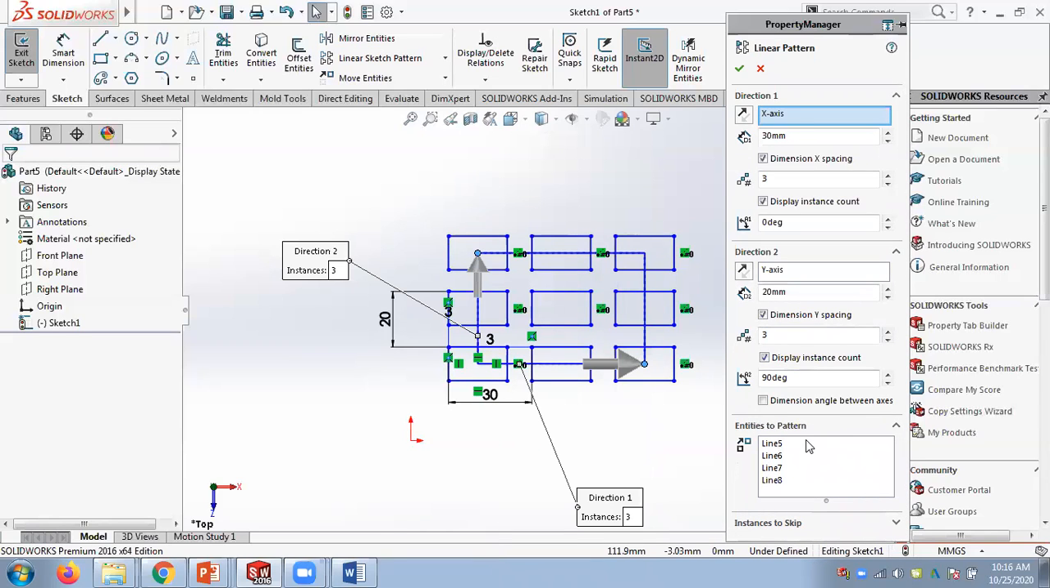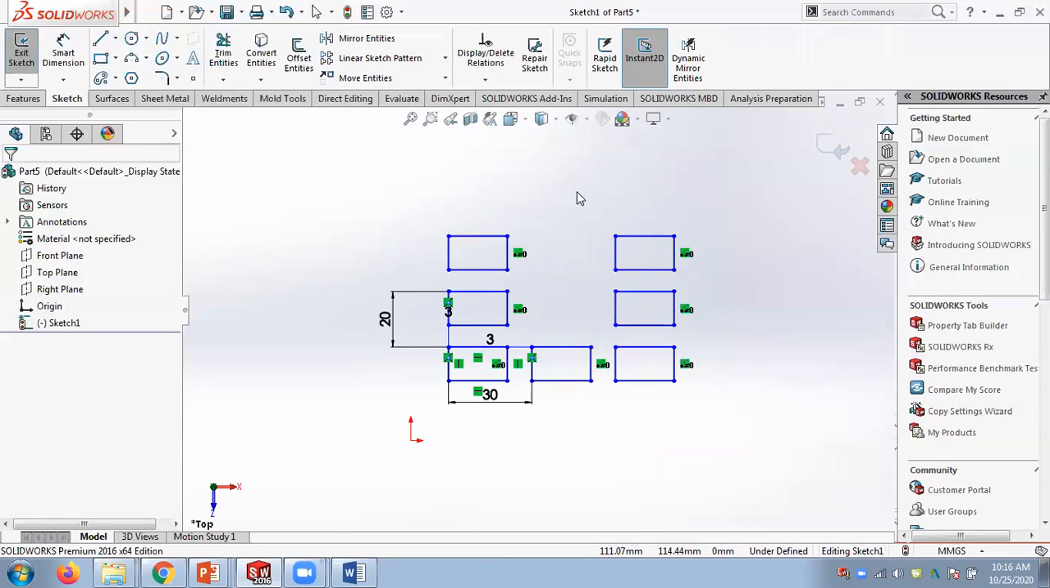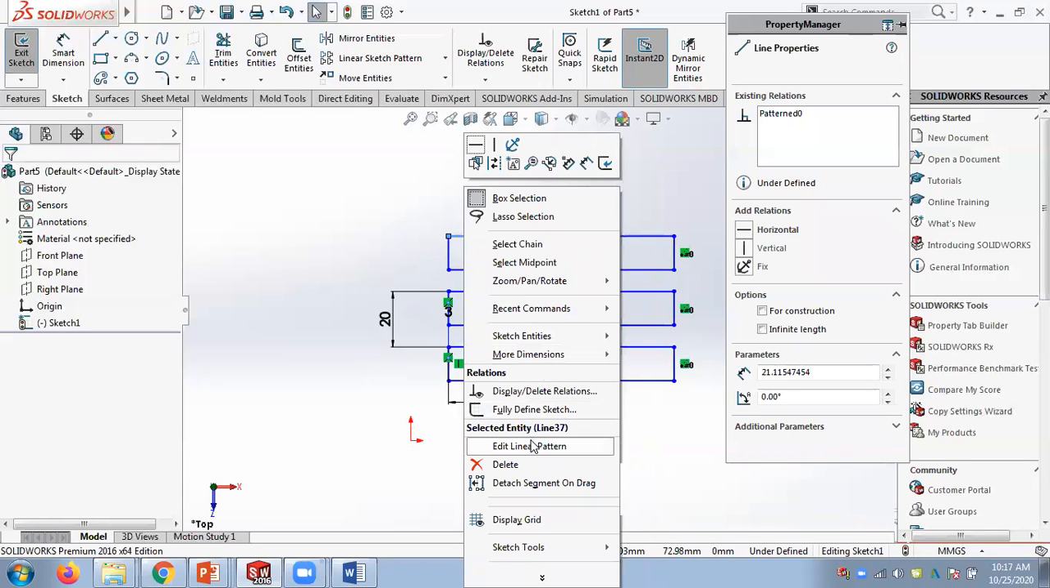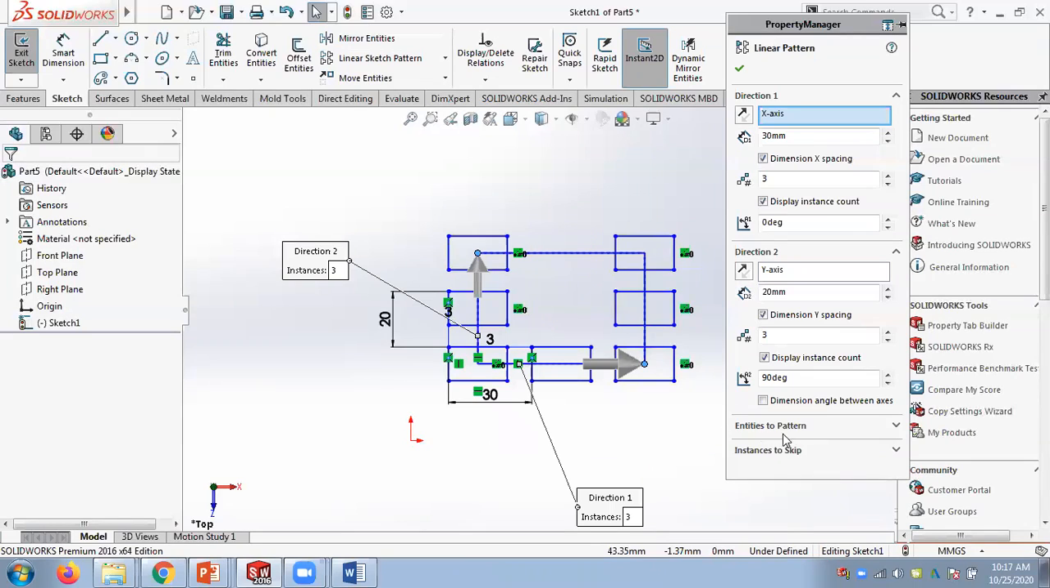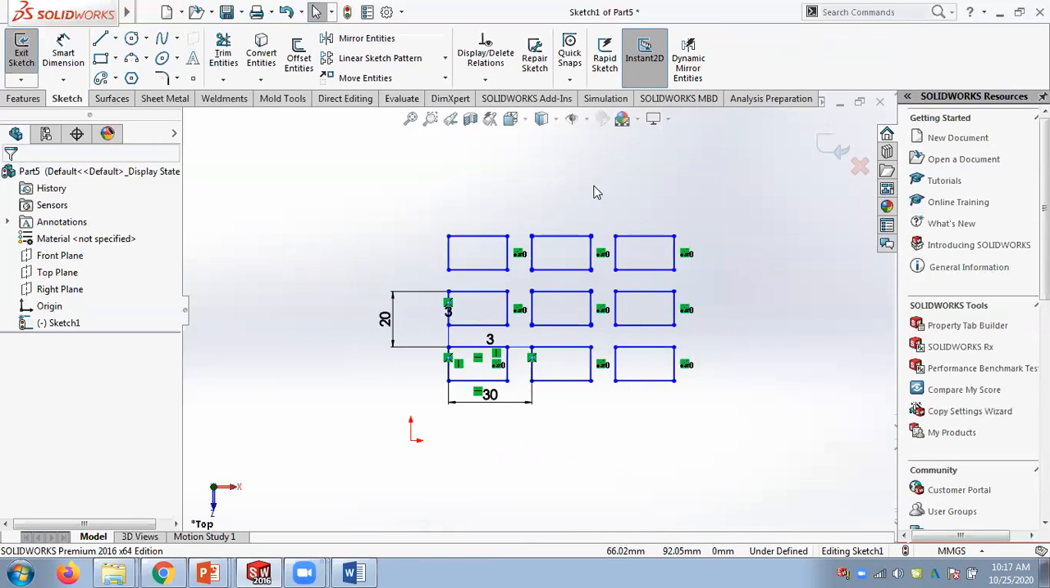When I come to editing, there is a tool at the bottom called instances to skip. If you don't like these two instances, you just skip them from the pattern. So this is my result. I hope you understood. Right click on this and go to edit linear pattern, and at the bottom I find instances to skip. If you want everything back, just clear them and everything is back again.